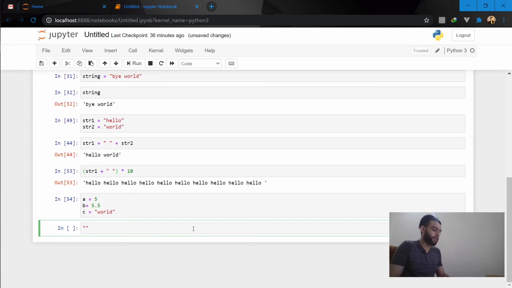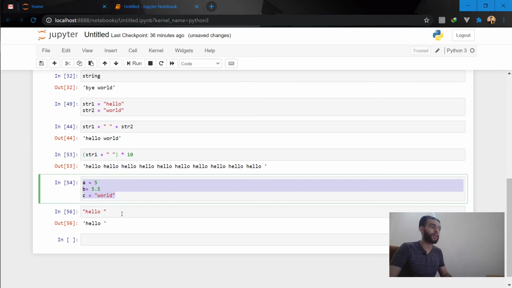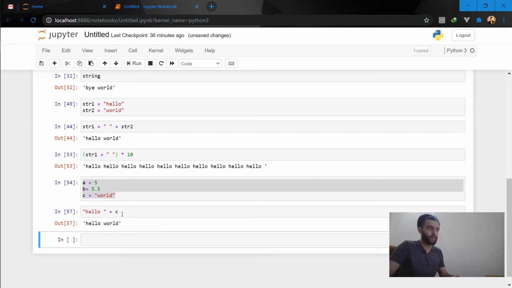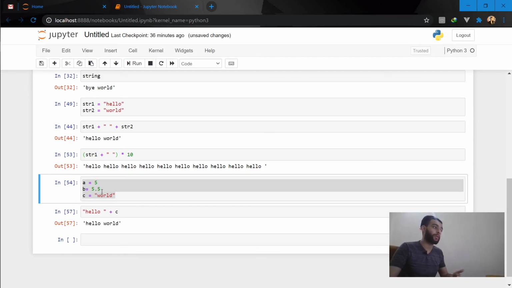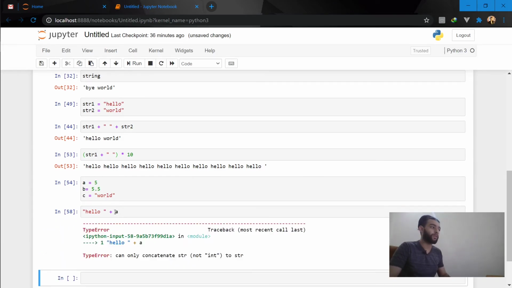Now if I have a string called hello, then space, now if I wanted to combine this string with one of these three variables, what I can do is I can say plus c, and that would return me hello world. But if I try to do the same thing with a and b, that would give me an error, because a is of type integer and hello is of type string. So you cannot add strings to integers or floating points.